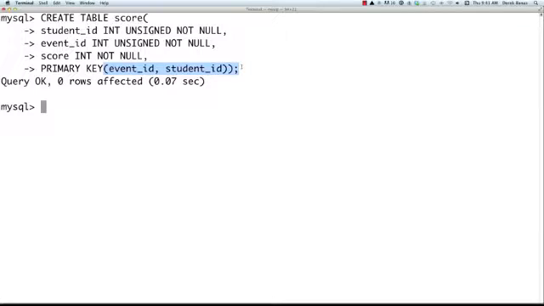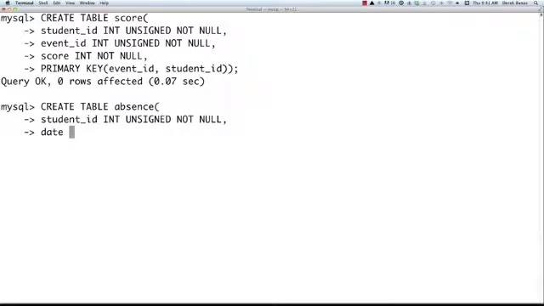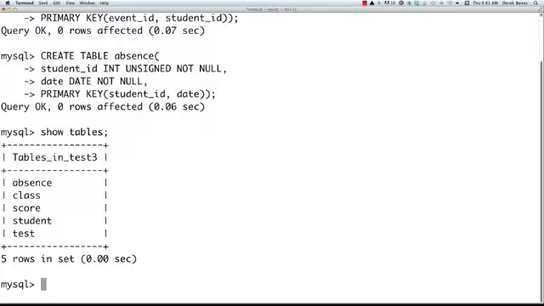The last table we want to create here is the absence table, which we're going to use to make sure that the students are able to take tests that they missed. It's going to have a student ID inside of it, unsigned, not null. It's going to have the date of the absence, date data type, not null again. Once again, we're going to create a primary key that combines the student ID, because students could have multiple absences, so we have to figure that out, and date, since they can only miss one date. There we go. Now we have a unique primary key. And there you can see all those are created.